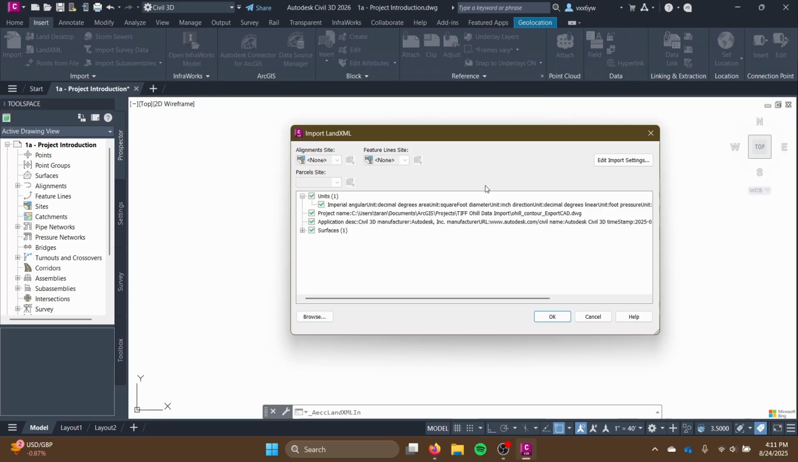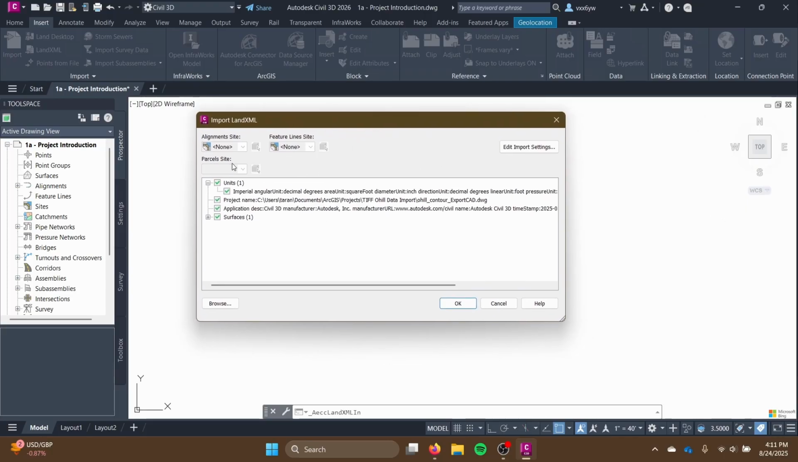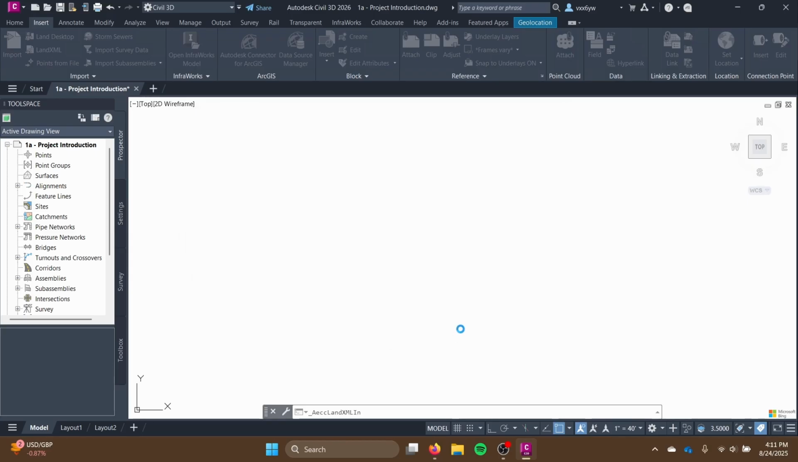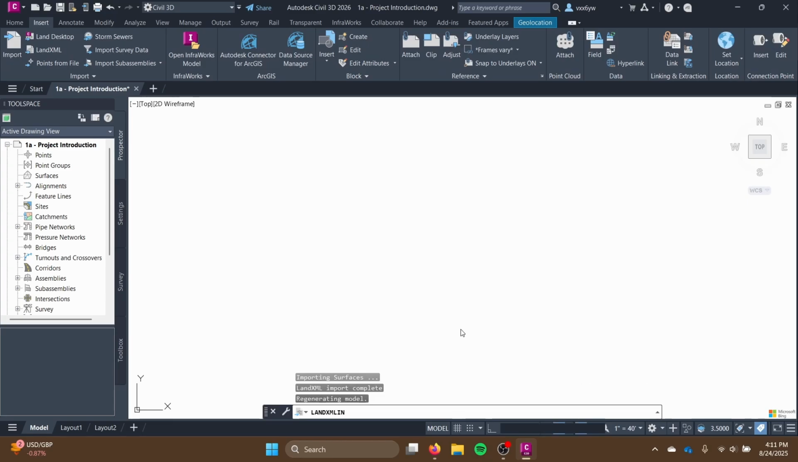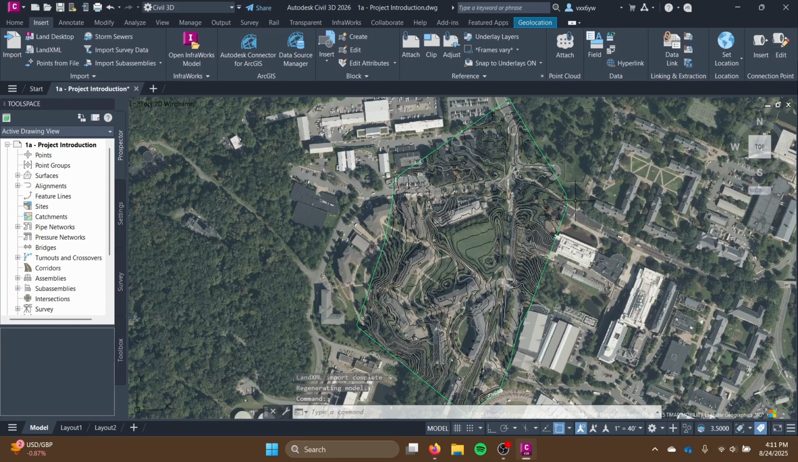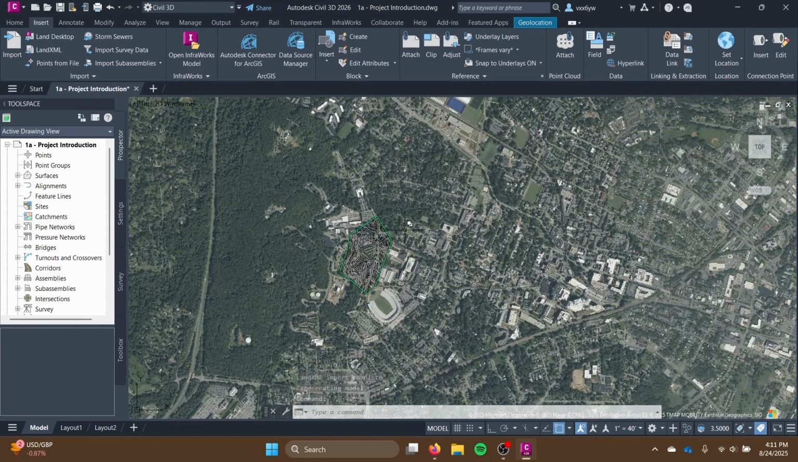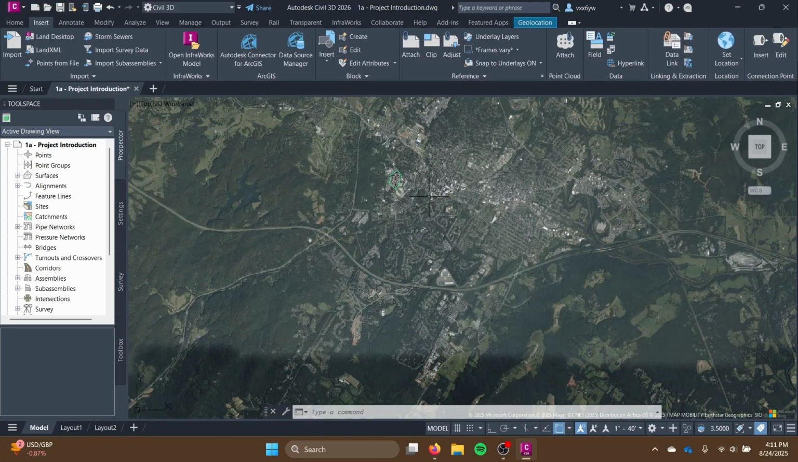This dialog box is going to pop up. You don't need to do anything here. If everything is checked, you're great. If some things aren't checked, you can just check it and then hit OK. It might take a little bit to load, but now you can see we have a surface here, and it automatically took us to that surface in Charlottesville.